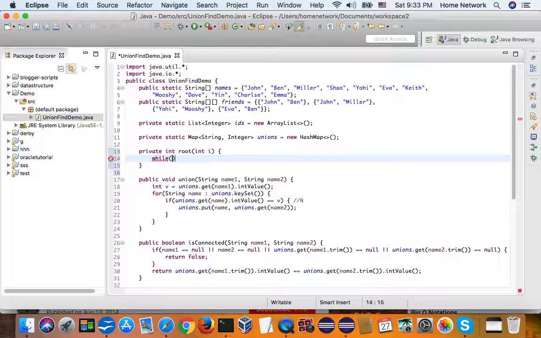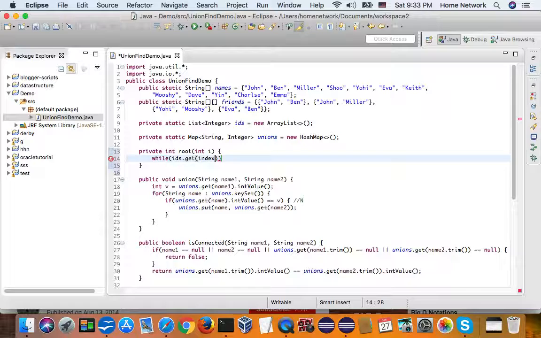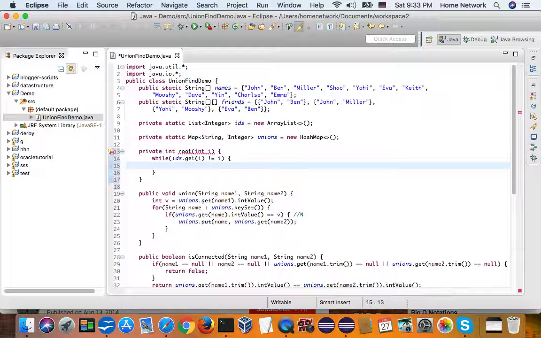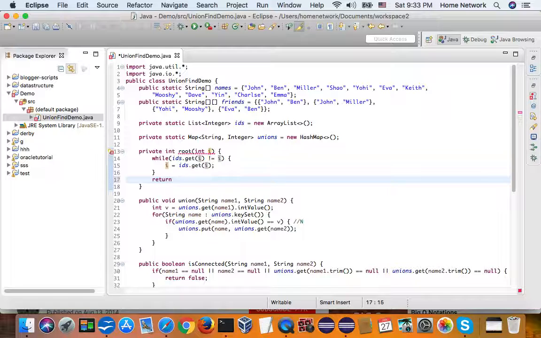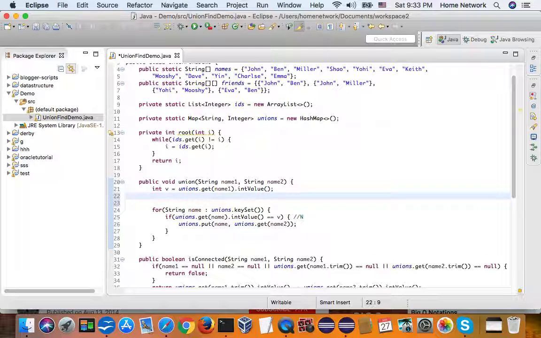So how do we do that? While IDs get i is not equal to i itself, then we need to keep looking up. i equals IDs get i, and at the end we return the root. Okay, once we have this root, our job becomes simple.